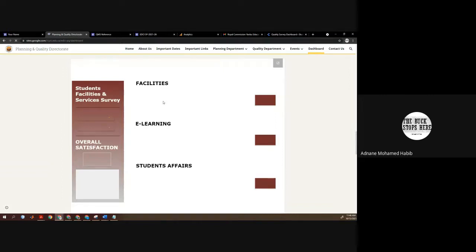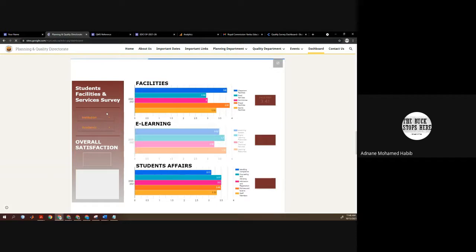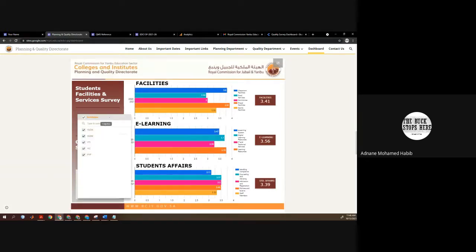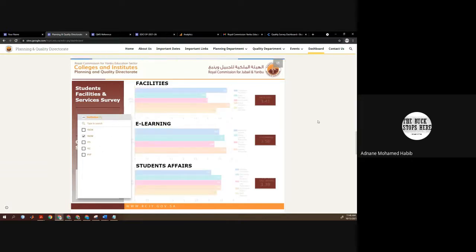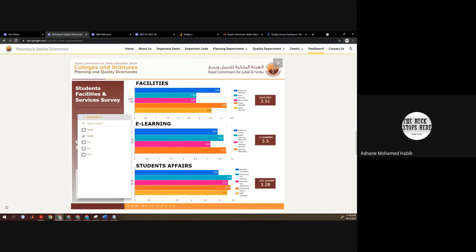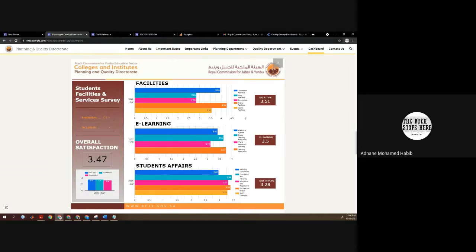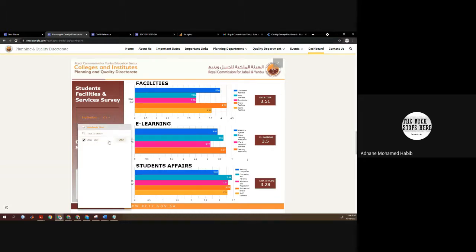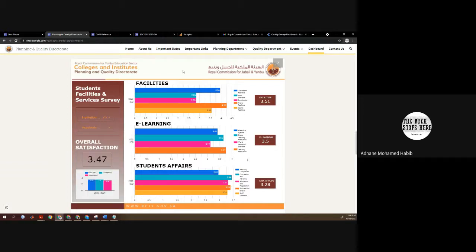This is the integration between Google Data Studio and your Google website. For instance, here I'm interested only in seeing what YUCM did for the student satisfaction survey. I can have here the score collected from YUC students regarding the facilities, the e-learning, and the student service, right?